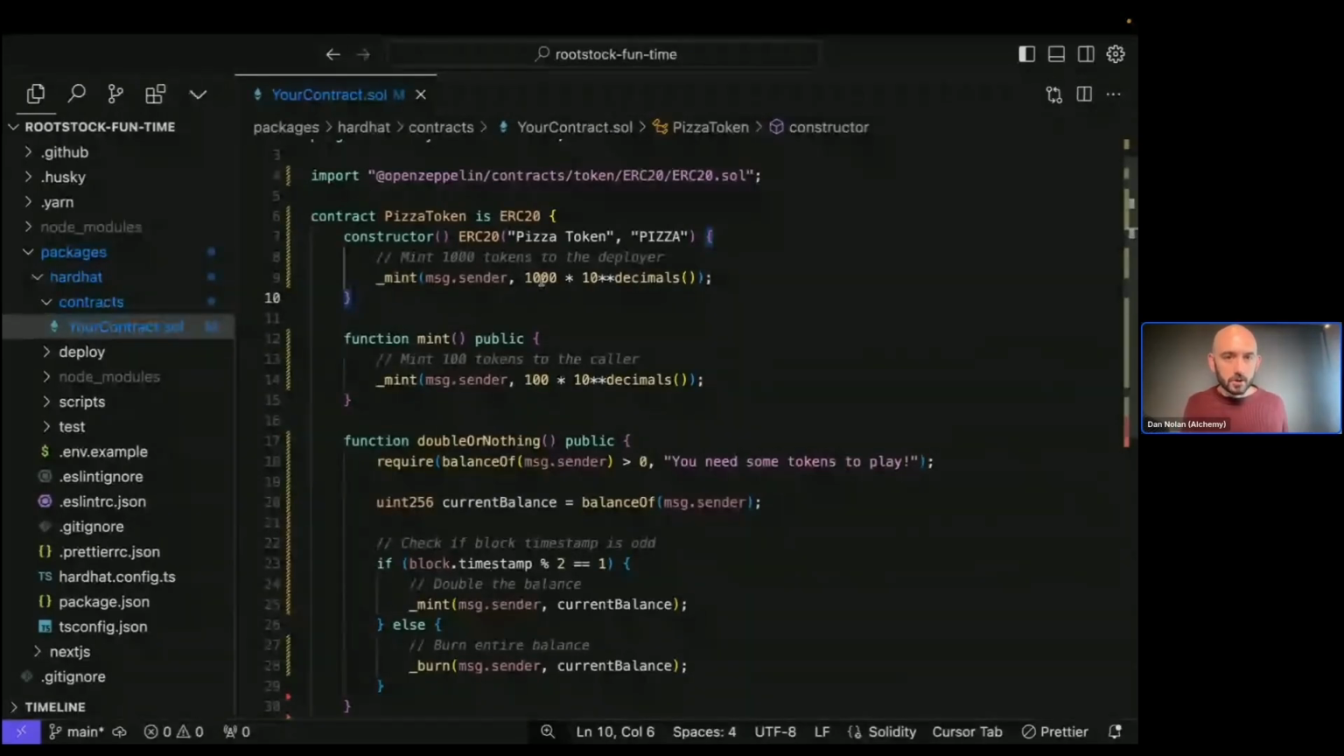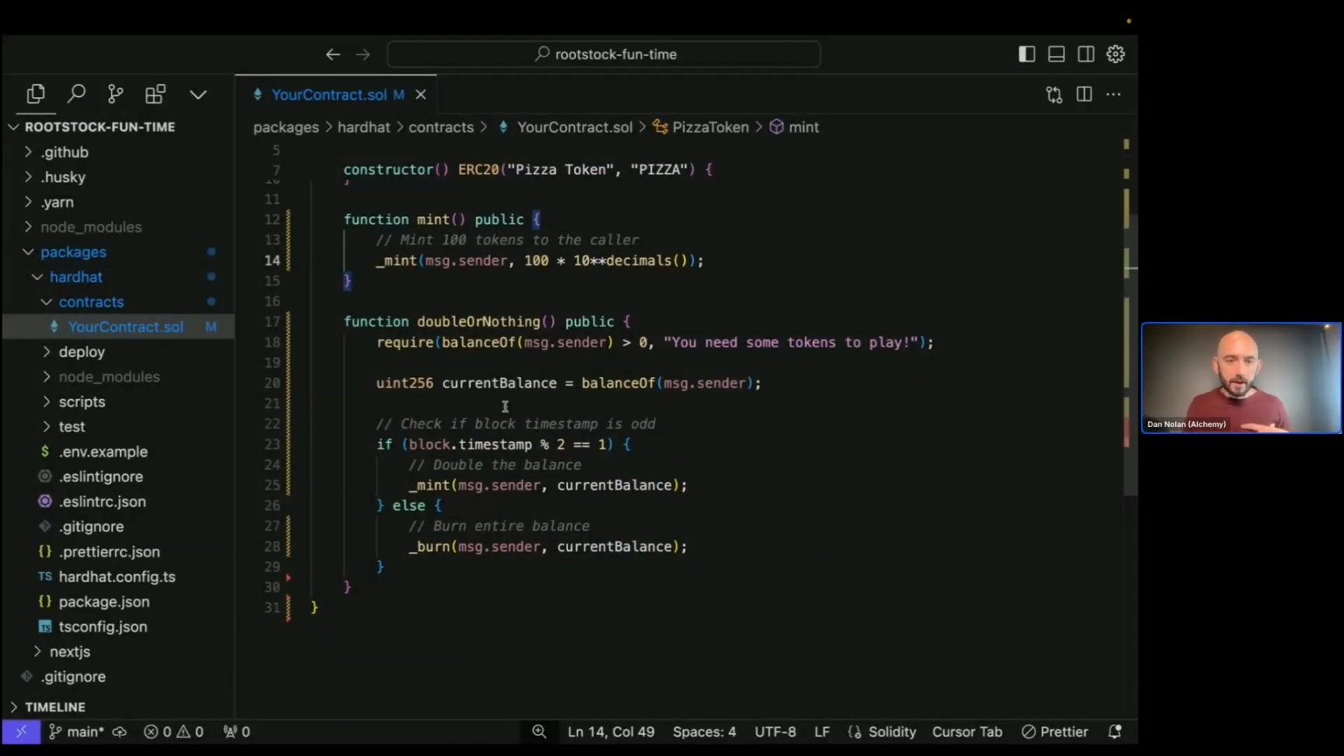But this is really what we're trying to do: when we deploy this contract, we're going to be minting 1,000 tokens to the person who first deploys it. And then we want to have this open function that allows anyone to mint 100 tokens to themselves, so that we could do this double or nothing. And you can see that in the double or nothing, it's going to look up your balance. And then if the timestamp is odd, you double the balance. If it's even, you're going to burn their entire balance.